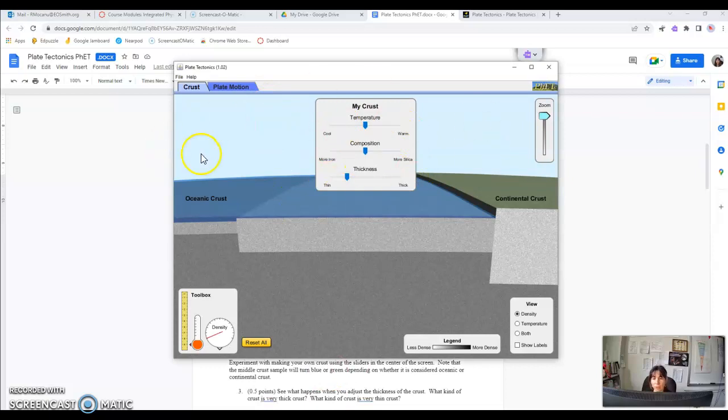So when you first come to, let me click those both and show labels. So when you're on this window, you could see the labels. So we got oceanic crust over here. We have oceanic crust over here because it's in blue. That's how I know. And we got continental crust in green.